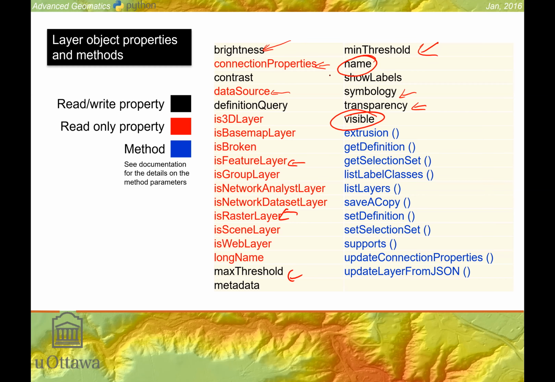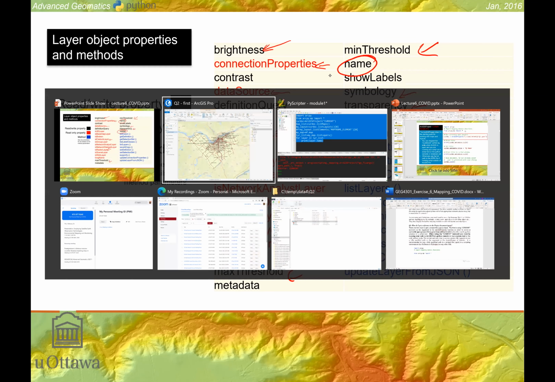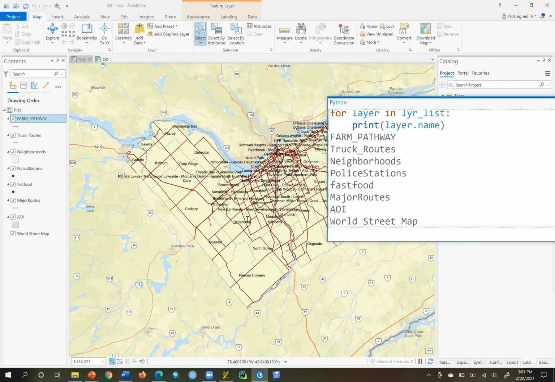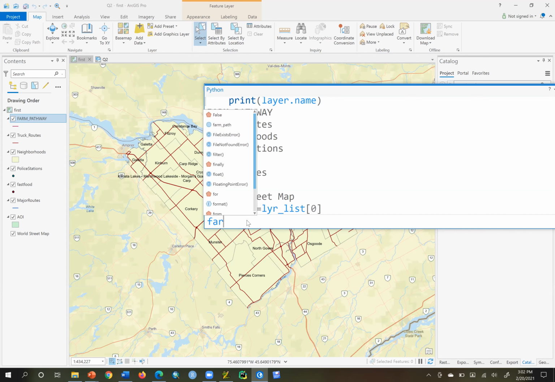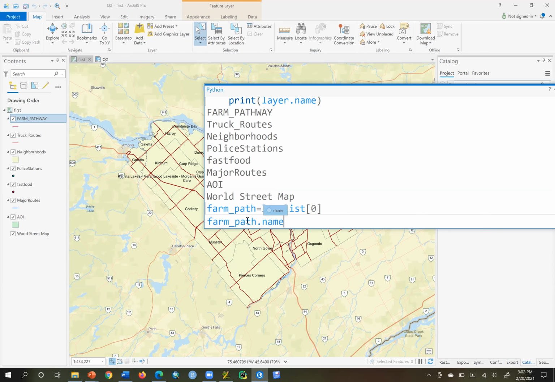For example, if I do this just in the console, modifying a name, I'll say, okay, for layer in layer list, I'll get the first layer, farm pathway. So I'll say farm path equals lyr list, since it's the first thing in there now, 0. So farm path dot name is the existing name.